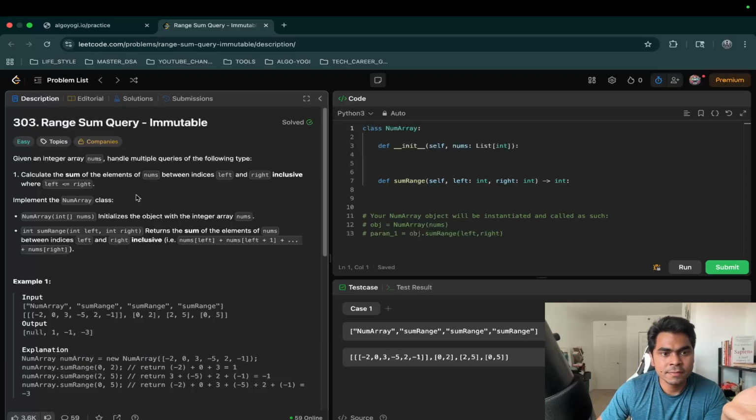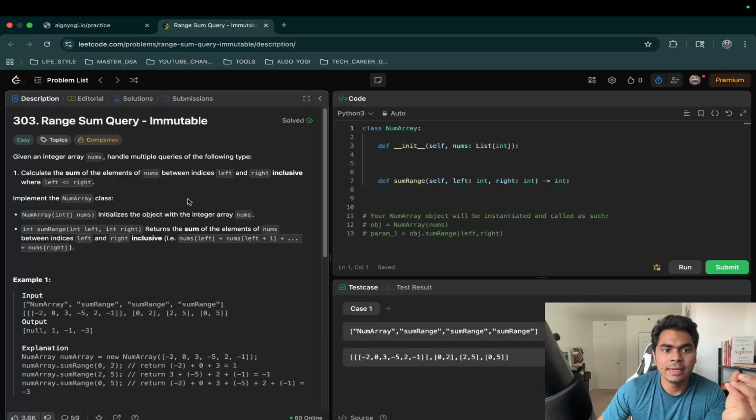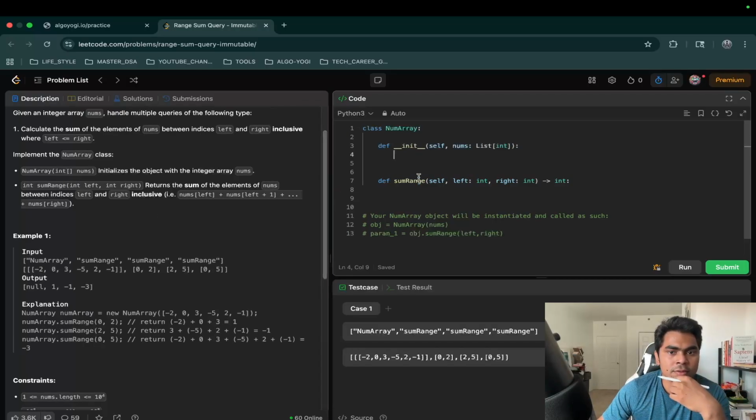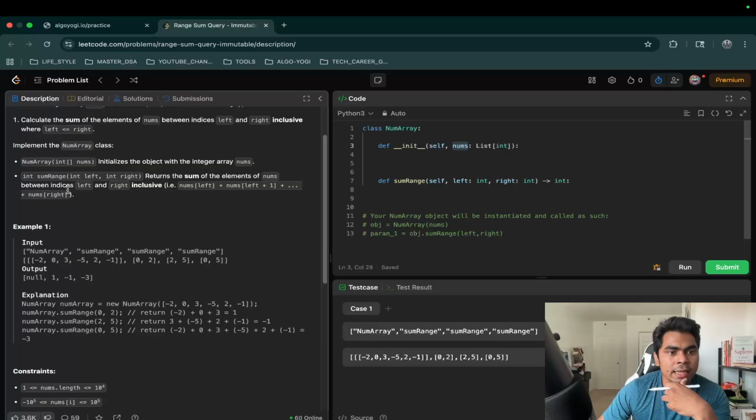Given an integer array nums, handle multiple queries of the following type. Calculate the sum of the elements of nums between indices left and right, inclusive. Now implement the NumArray class, right? We have to implement this class, and basically this function sumRange. So we'll initialize the nums that's given to us in our NumArray class, and then we'll implement the sumRange function. This is the most important function here, which will return the sum of the elements of nums between indices left and right, inclusive.